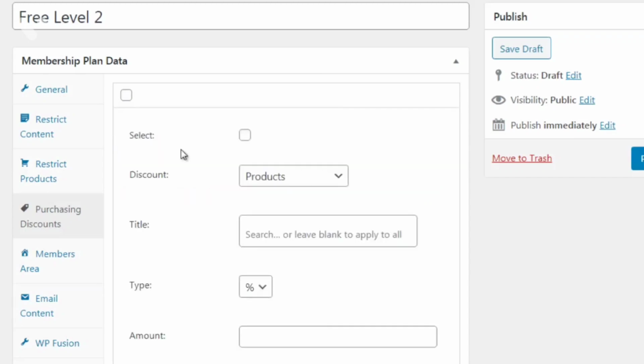So if you click on add new discount, you can select all the products if you leave it blank, or certain products. And of course, you can type in the amount percentage that they get discounted or the dollar amount.